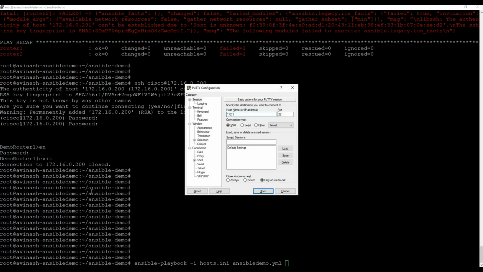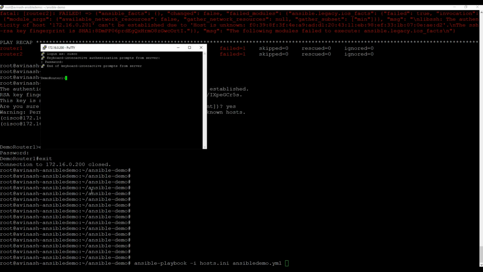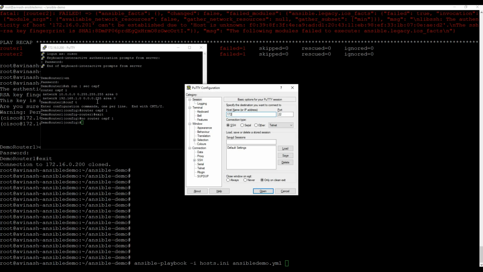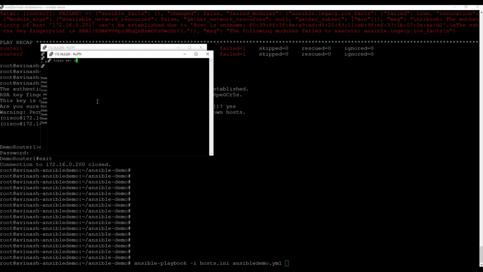Before I do that, let me first go ahead and remove the previously added router OSPF configuration. OSPF is already added here, so I'll remove the configuration. I'll do it from the other router as well. Okay, I have removed the configuration.